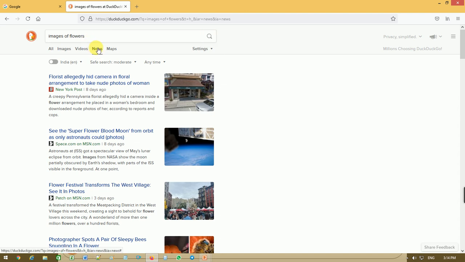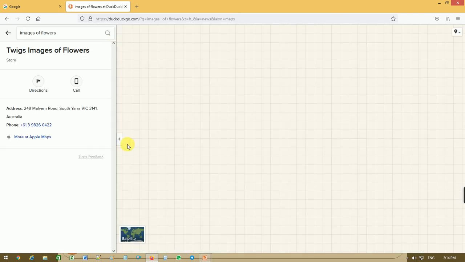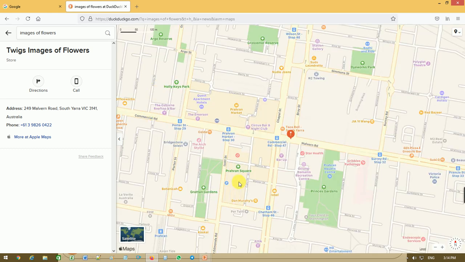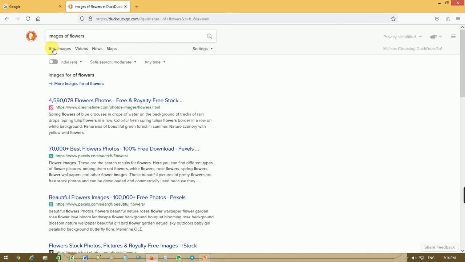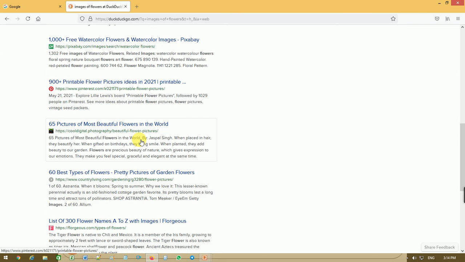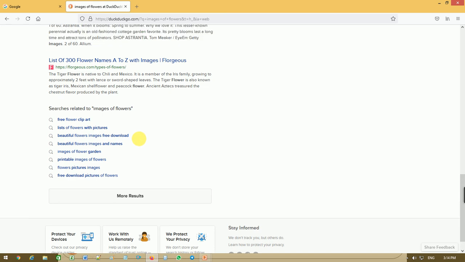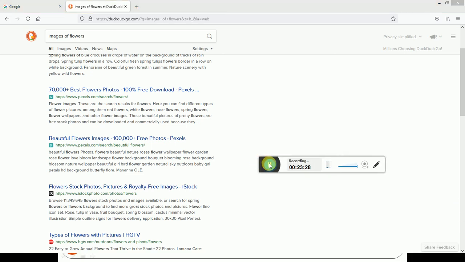See, if I click on news, or if I click on maps, it will give me the map of flowers, and satellite views if available. So these are called vertical search engines. If you click on All, you will get all the results, images and videos and so many things. So this is called the vertical search engine of DuckDuckGo.